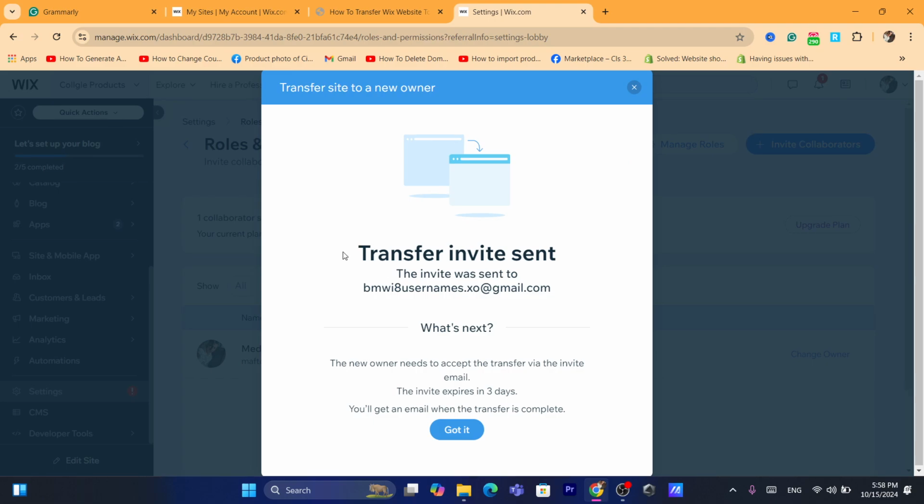Now it says here transfer invite sent. The invite was sent to this Gmail, which is the Gmail of the person we want to transfer this site to. What's next? The new owner needs to accept the transfer via invite email. The invite expires in 3 days, so they have to accept the invitation before 3 days. Okay, you will get an email when the transfer is complete.